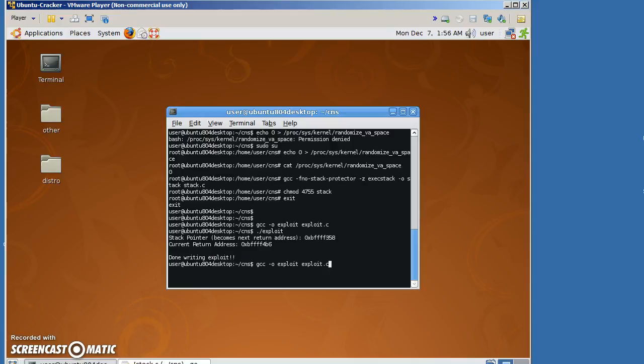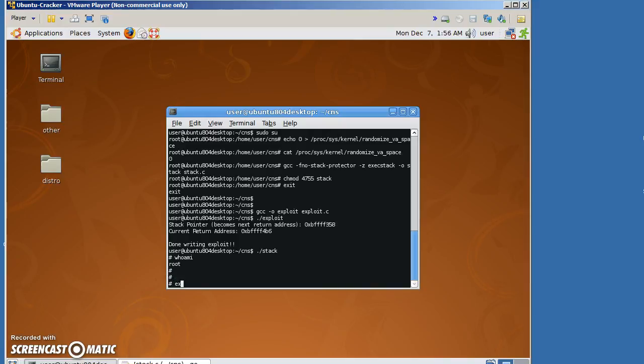Then we run the stack code, and we see that the dollar symbol has changed to a hash symbol, which means it is root. We can confirm that with whoami. We see that it is root. So we have been successful in performing the buffer overflow and injecting shell code which gives us root access. That completes the buffer overflow exploit. Thank you.